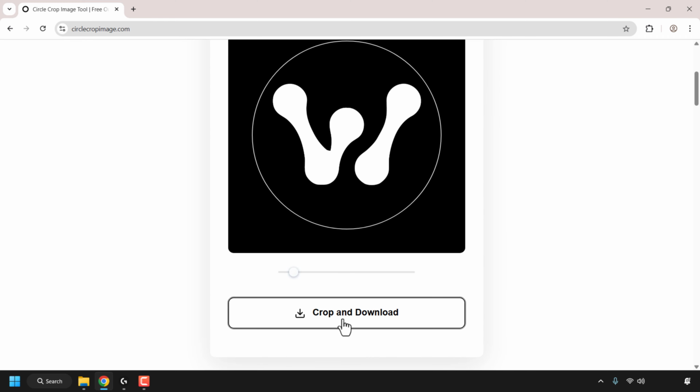Once you have adjusted your circular crop to your liking, scroll down a little more until you see where it says crop and download, and click on it. Your newly rounded cropped image will then be downloaded.